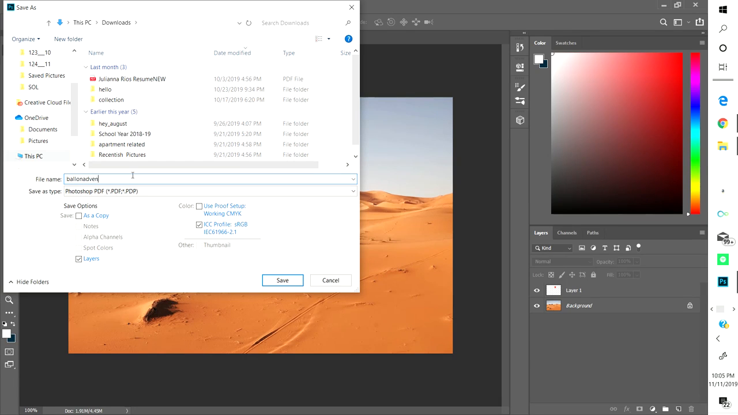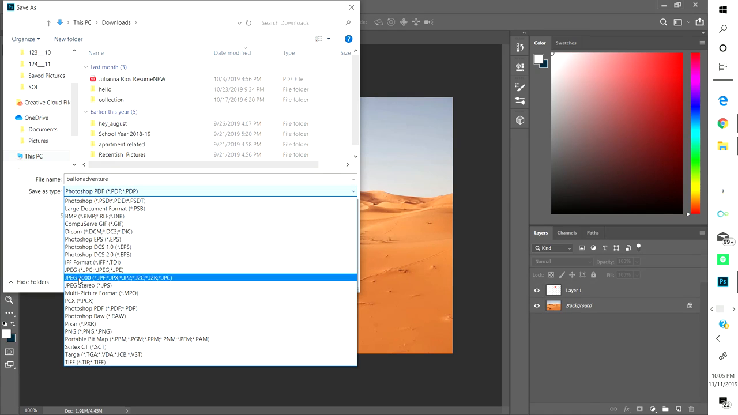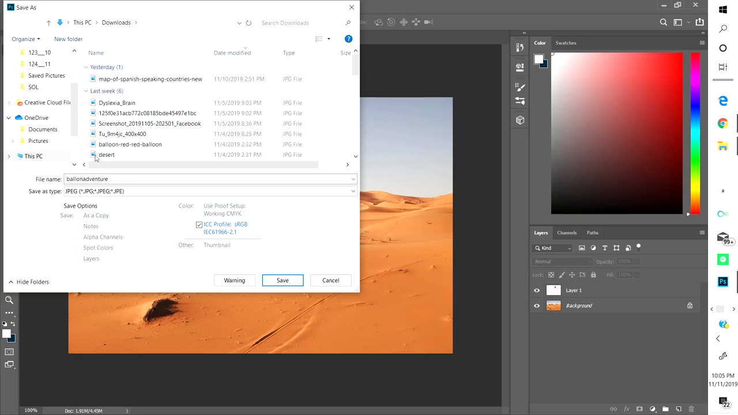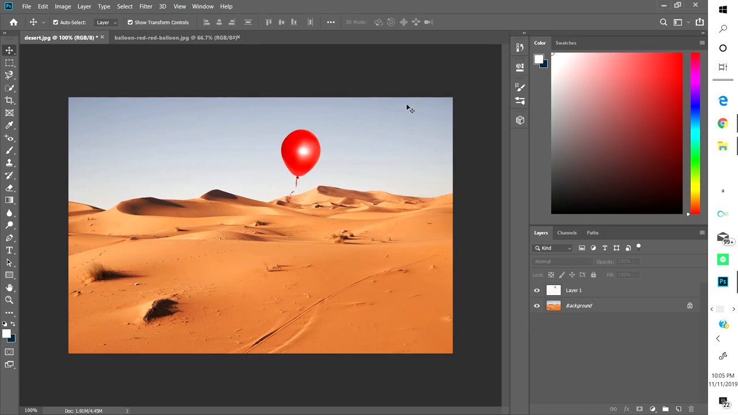Balloon Adventure as a Photoshop PDF, but you could also change it and do whatever you want with it. Change it into a JPEG, and then save it somewhere where you're going to remember it, and save. Just press OK. I usually just press OK through that. And then there you have your new image.